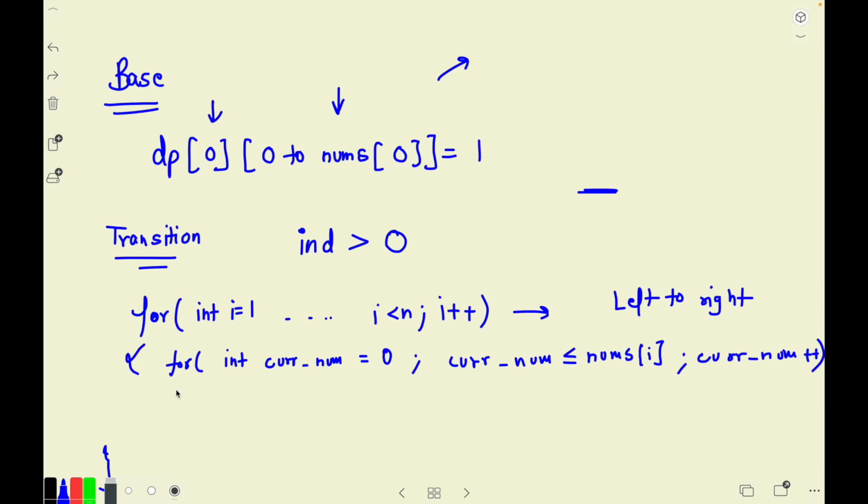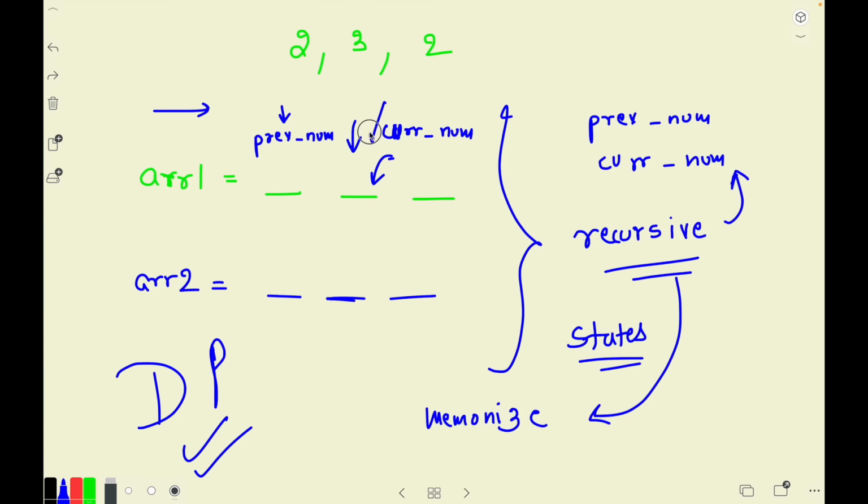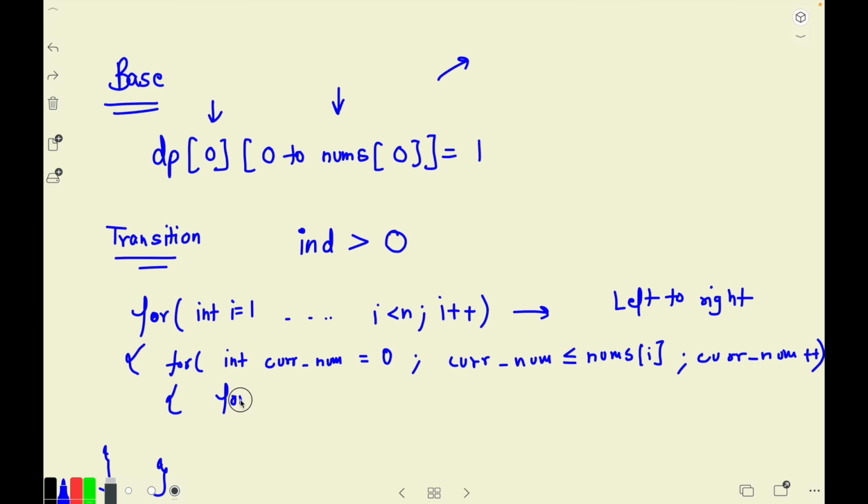But inside this for loop, again, the question is, out of all the possibilities of current number, is every current number feasible for me? No. Because as we saw earlier, if you are trying to fill a current number, its dependency is based on the previous number. It has to be greater than or equal to the previous number you selected, else you cannot fill that current number over here. So can I not say that inside this, I would run a for loop that would denote the previous number.